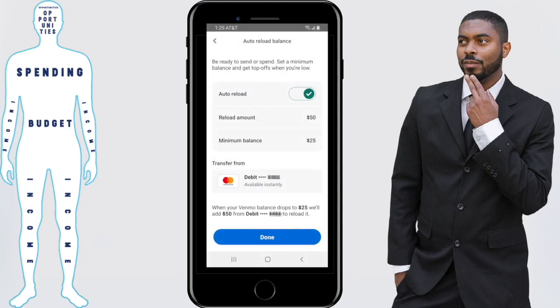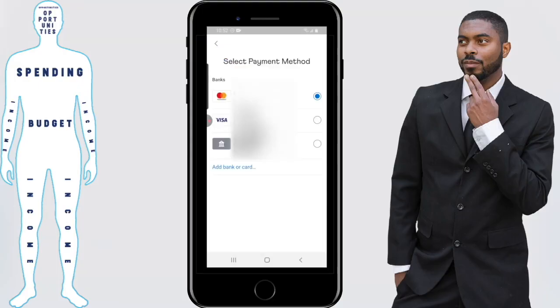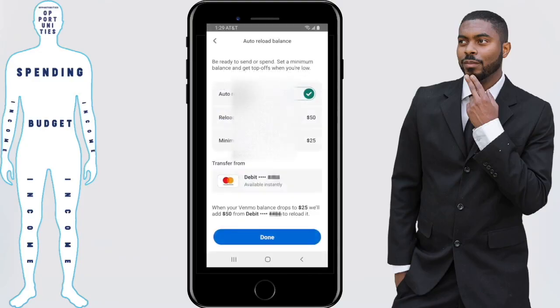And lastly, you can control the source of where the money is going to be coming from when this happens. So it automatically has my default option selected, which is a debit card that's linked. But if I click on it, I can pick a debit card that's linked, or I can pick a bank account that's linked. And if it's not linked, well, I can add it right here where it says add bank or card. Once I'm ready, I just click done and that will be set up.